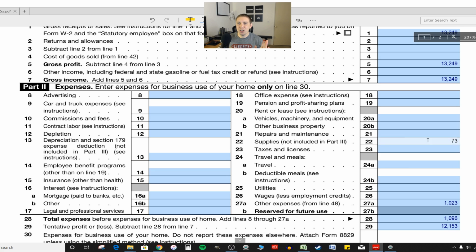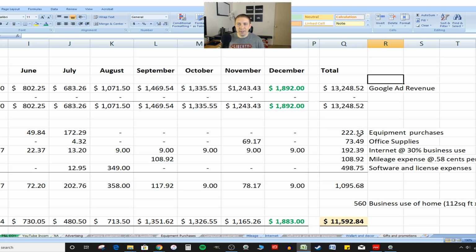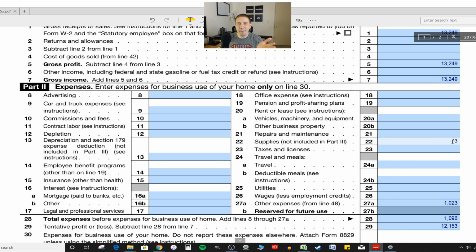Let's look at the spreadsheet and let's start with supplies. So on supplies here on the form, on line 22, I have $73. So how does this work? If I go to my spreadsheet, you're going to see in total right here, I have office supplies of $73.49. And remember, when you're reporting things for your tax form, you either round up $1 or down $1, depending upon whether it's above 50 cents, you round up, or below 50 cents, you round down. This $73, as you can see, I just transferred that amount to supplies on line 22. So $73 to line 22.